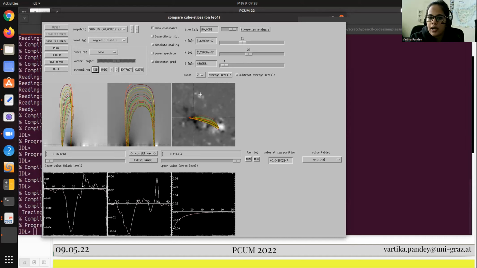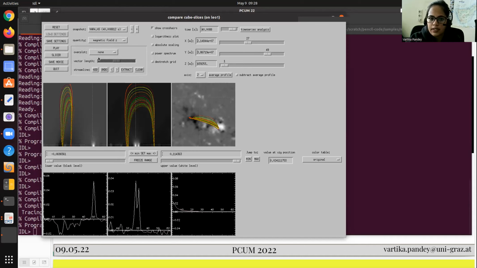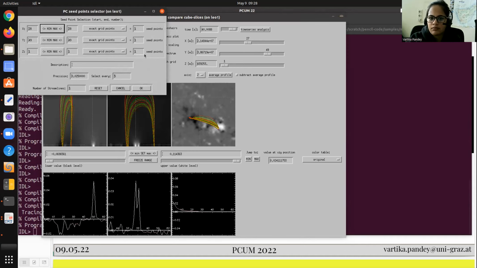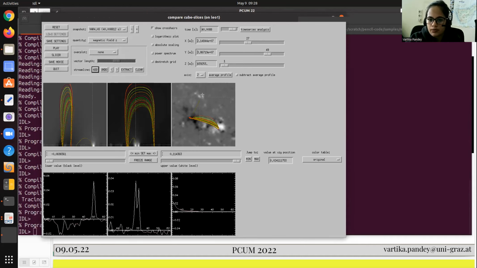If I want to add a field line at this point, I will click here and add, maybe, just one. So I hope it is visible. You can follow the magnetic field vector and you can add the streamlines as well using this tool.